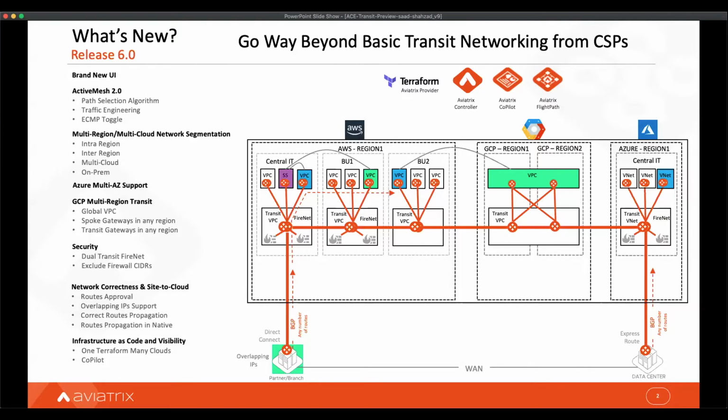Another important one is the network correctness. We talked about this a lot. We'll show you what we mean by network correctness. Basically providing you the control, so no partner or any branch can bring your entire network down.